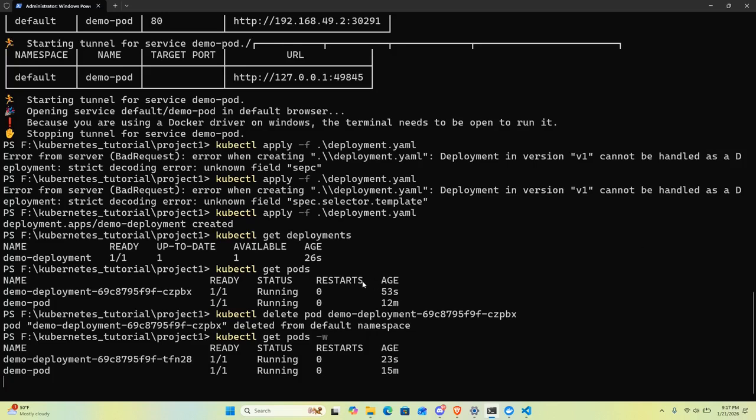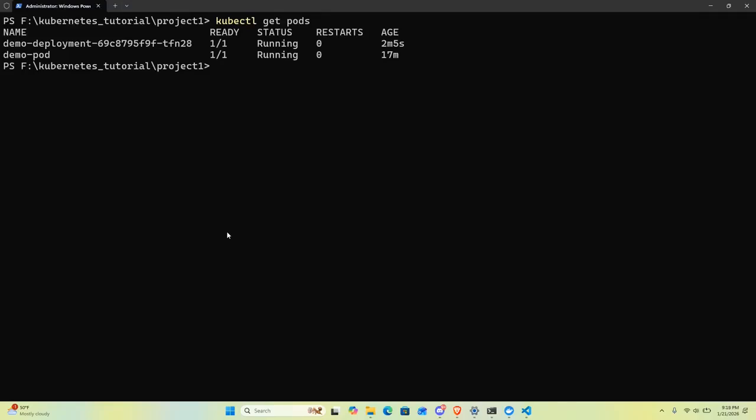Even with just a single replica, Kubernetes ensures that our application stays available all the time, and we no longer need to manually restart crashed containers. So the deployment will handle it automatically. Now that we've proven self-healing works for a single pod, let's scale our deployment to multiple replicas. This is how Kubernetes handles real-world applications with multiple instances running at the same time. Scaling is as simple as changing the desired number of replicas here. Kubernetes will automatically create or remove pods to match that number.